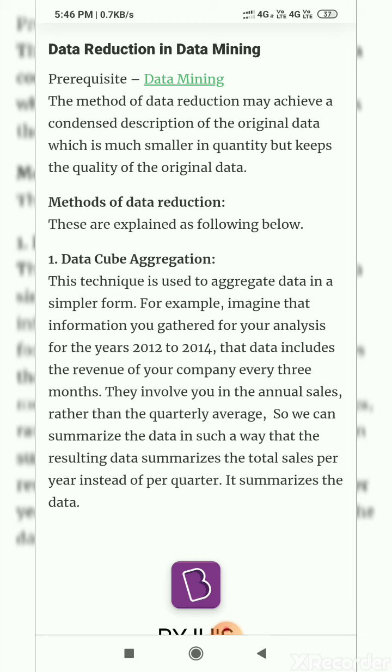It means that it is a reduced description of the original data and it is much smaller in quantity but it also keeps the quality of the original data. There are different methods for data reduction. Let us look at what they are. First one, data cube aggregation. This technique is used to aggregate data in a simpler form.